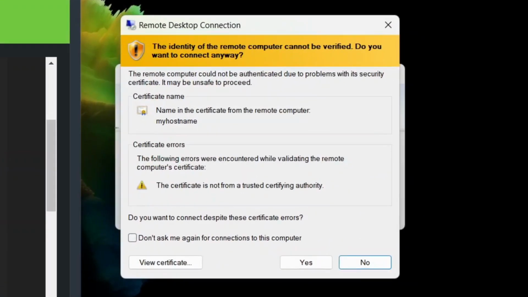You'll be prompted with a prompt stating the identity of the remote computer cannot be verified. Do you want to connect? And you'll select Yes and be connected to the remote desktop.